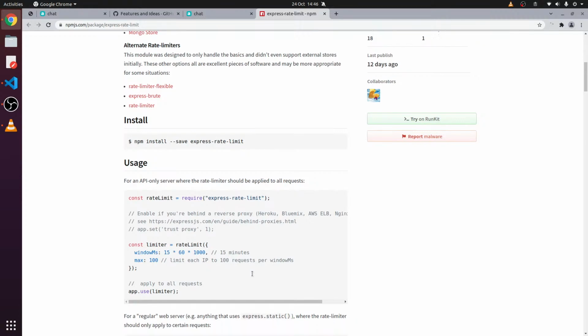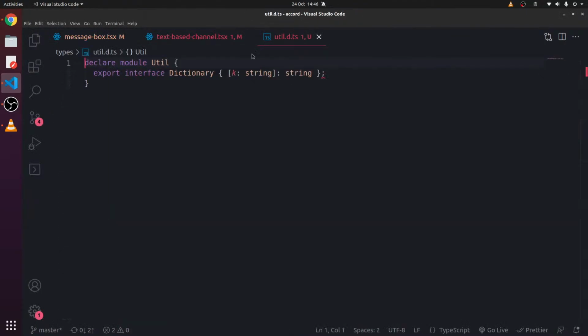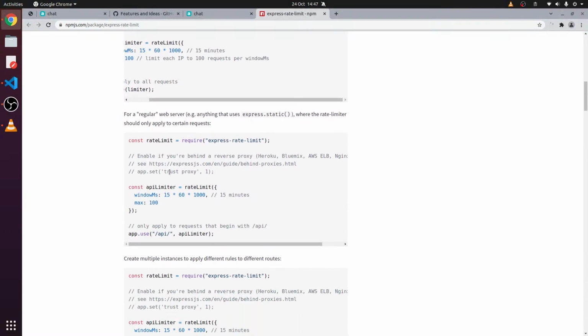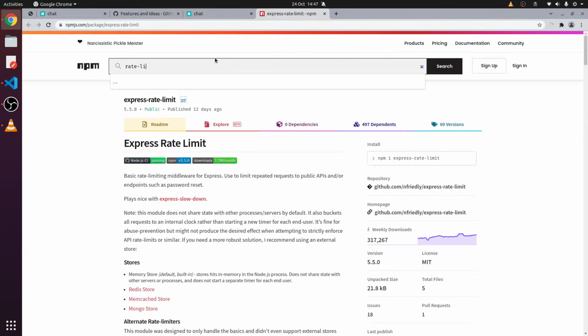Let's see if we can apply it to specific routes, if that's a viable solution. So I think it's rate limit store. Where is it, Mongo?